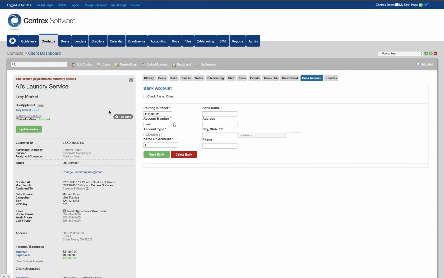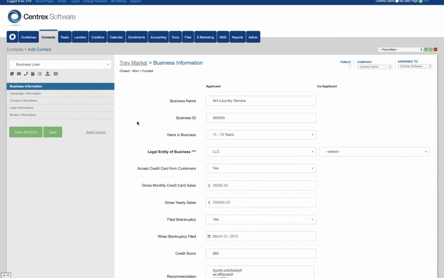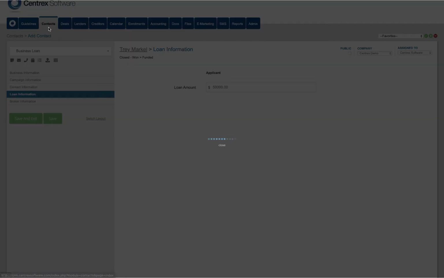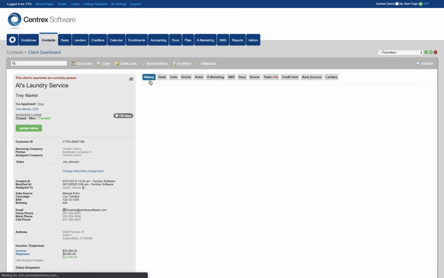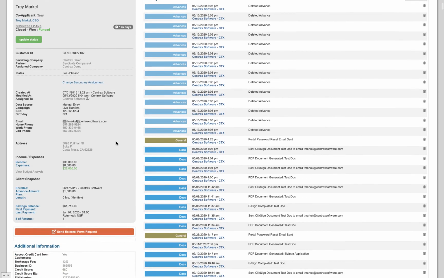Okay, you can always edit a contact by clicking on edit contact right here. And you can come in here and edit this contact anytime you want. Click on save and exit. And that is how you edit the contact in the software. And then of course I can always come back in here to Al's Laundry Service and I can see all the data points on file. Okay, so this is the client dashboard built into Centrex Software.